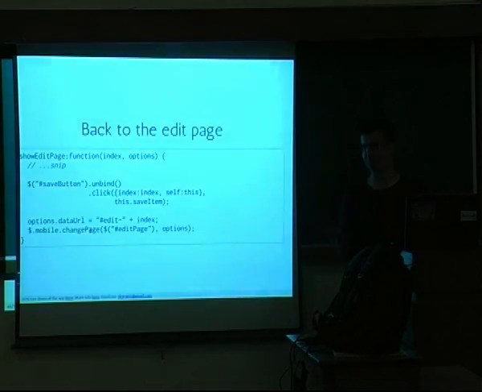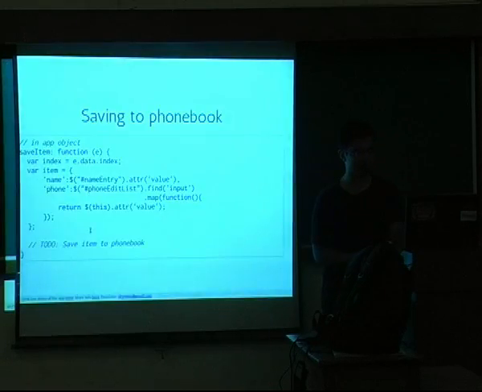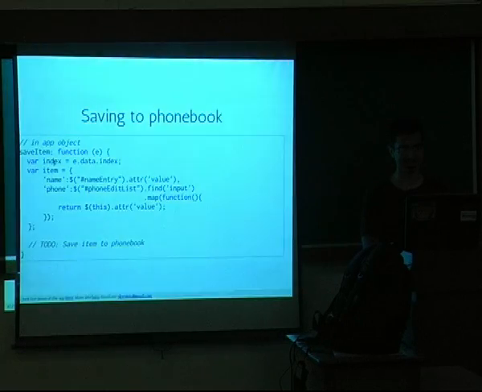If you have some problem, probably I should come back and explain it to you. And saving to phone book is again very straightforward. You take the index, you say e.data.index, you pick up the item. So in the item, again, this is all regular jQuery selectors.